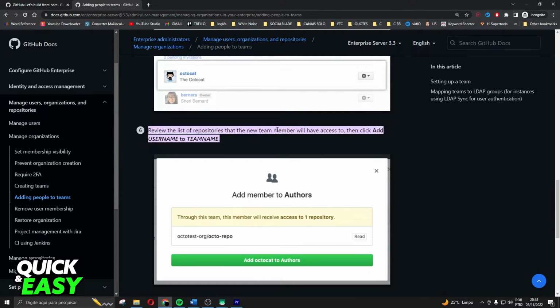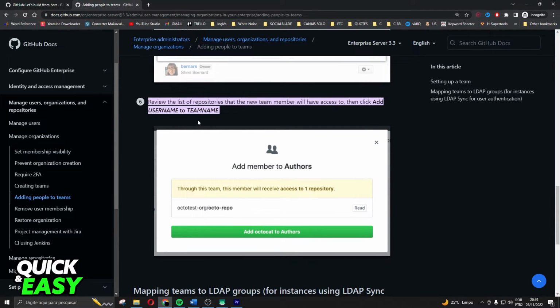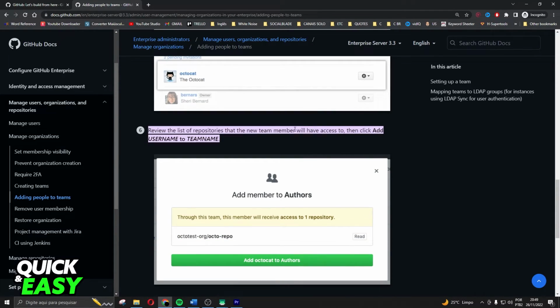After doing that, just review the list of repositories that the new team member will have access to, okay? Then just click add username to team name. And that's it, you already added team members in GitHub.